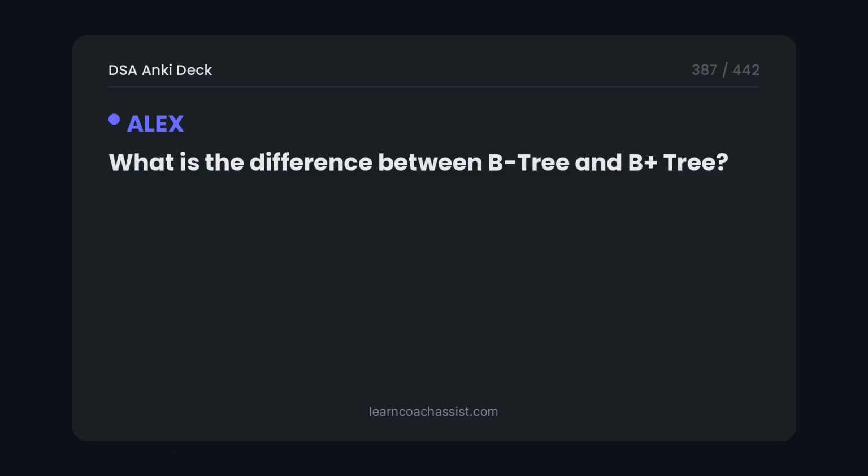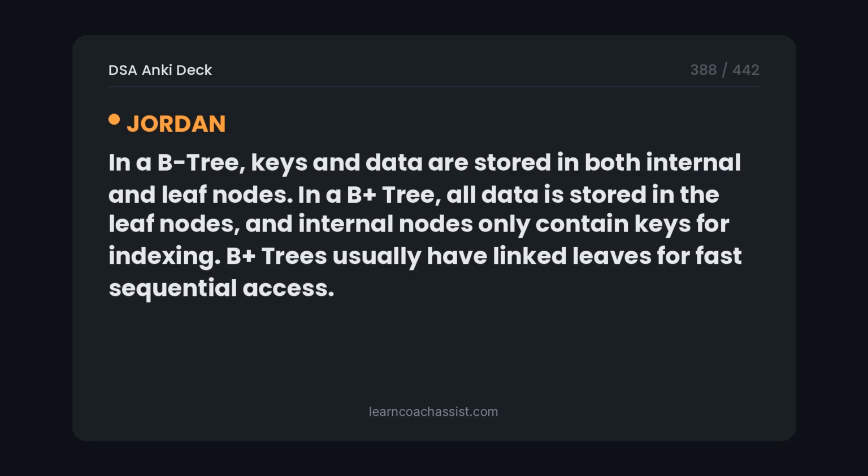What is the difference between B-tree and B-plus tree? In a B-tree, keys and data are stored in both internal and leaf nodes. In a B-plus tree, all data is stored in the leaf nodes, and internal nodes only contain keys for indexing. B-plus trees usually have linked leaves for fast sequential access.